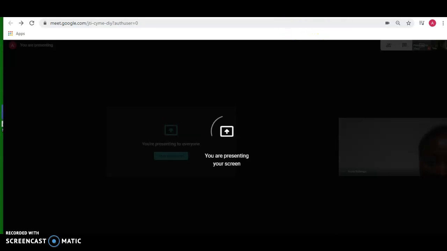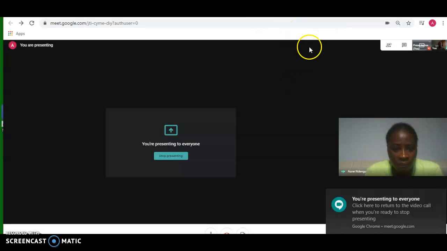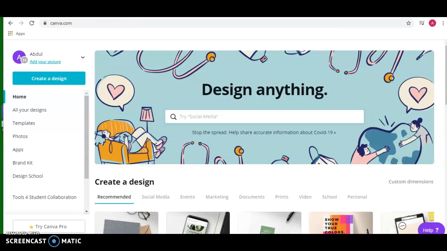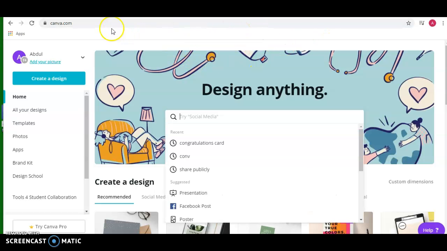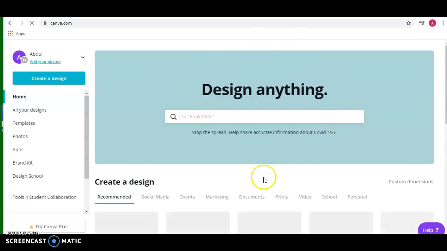Okay. So right now you're going to see a wonderful tool for teaching, called Canva. To reach Canva, you can just type Canva in the browser, canva.com. And when you go to canva.com, you will reach a page like this.